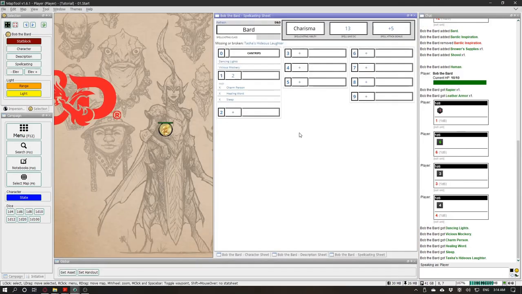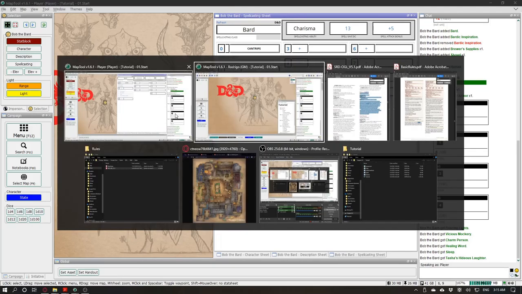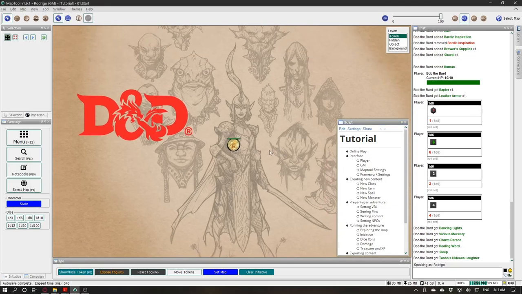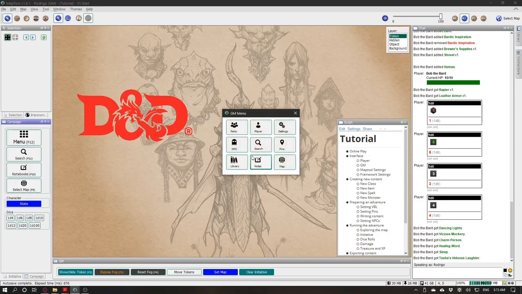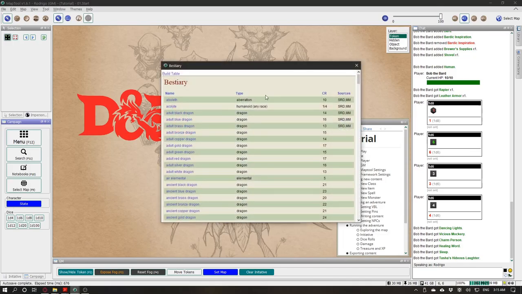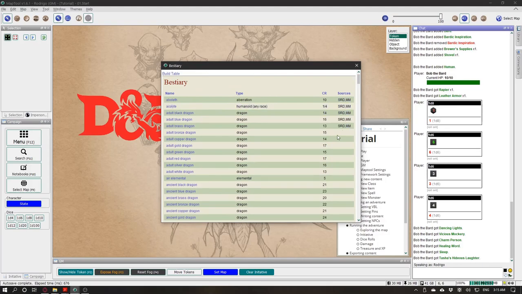Back to the player view. Since I made a change, you can hit refresh, and here it is. Character created. New spell, new monster. Okay, so some monsters are not in the SRD. You can find the monsters available here in the library. Creature list, and here will be all the SRD creatures.